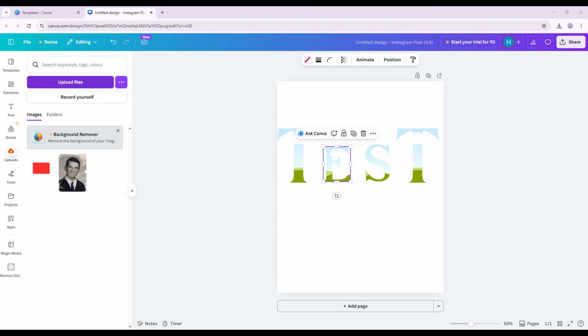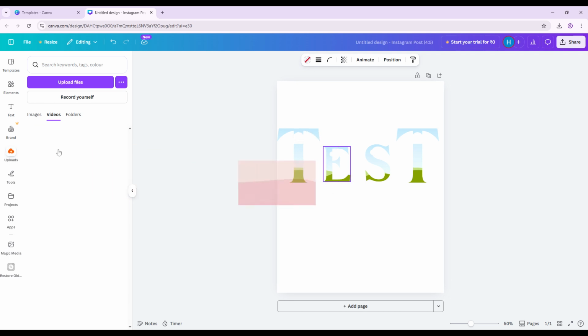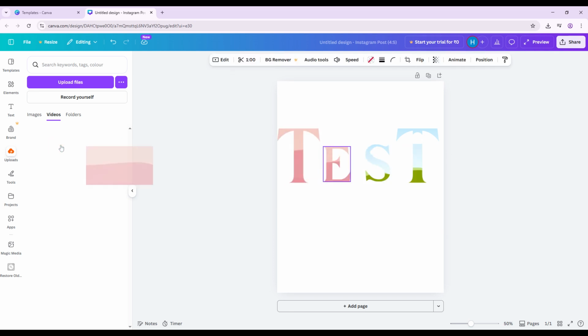To place the video inside a letter, simply drag the video over one of the letter frames. As soon as you hover over it, you'll see the frame highlight. Drop the video and it will automatically clip inside the shape of that letter. It's that simple. Repeat this step for each letter in your word. You can use the same video for every letter or use different videos in each one for a more creative effect.